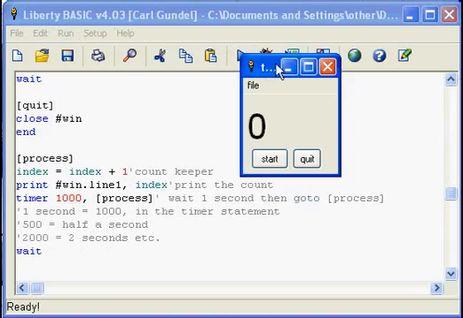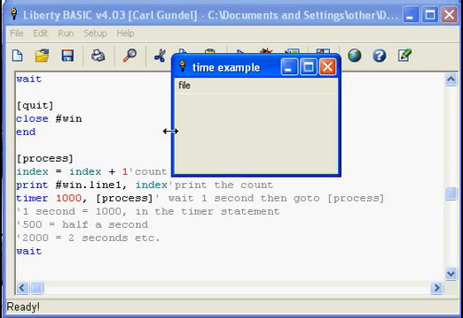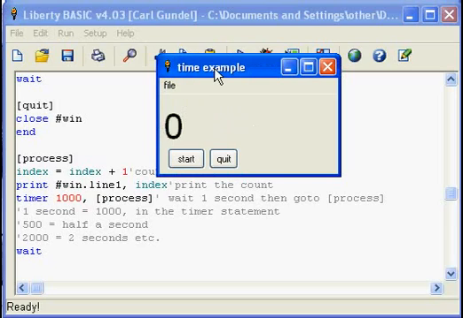I've moved this around a bit so it can have up to 1,000. Let me extend that a bit. Time example. And let's just hit start. So what it's doing, it's going index, which is 0 by default, equals index plus 1. So it'd be 1, then print 1 on the line, which it's doing. Wait a second, then do it again. So 1 equals 1 plus 1, which equals 2. So print it again. Based pretty much it's a loop. Well, it is a loop.